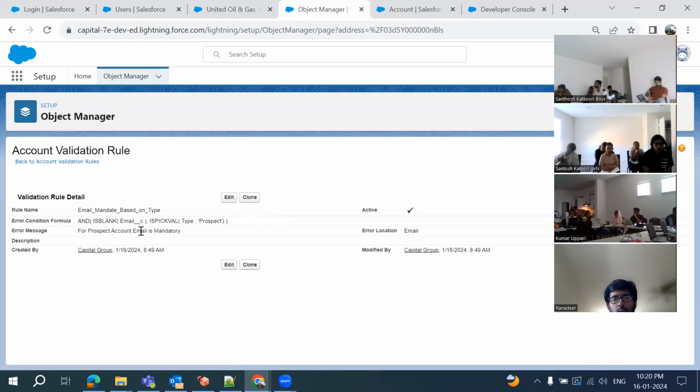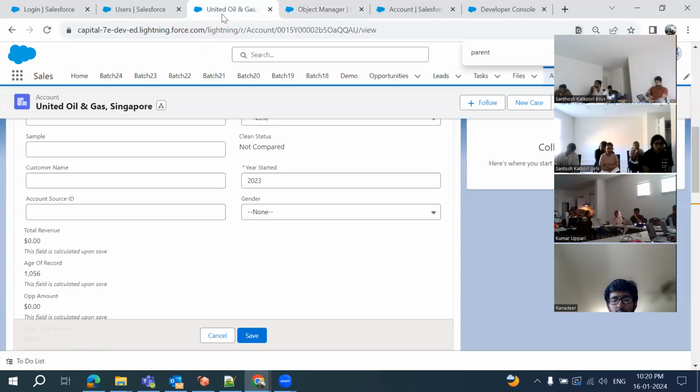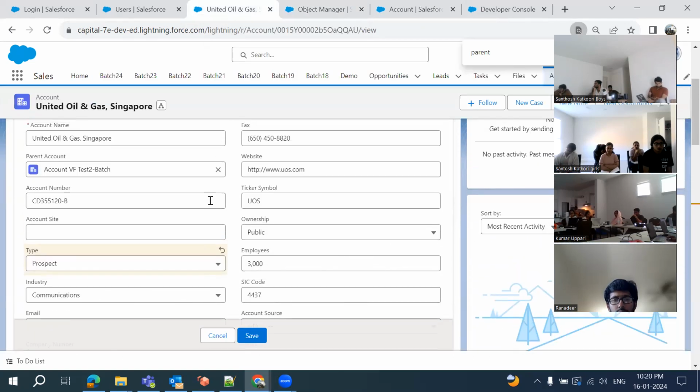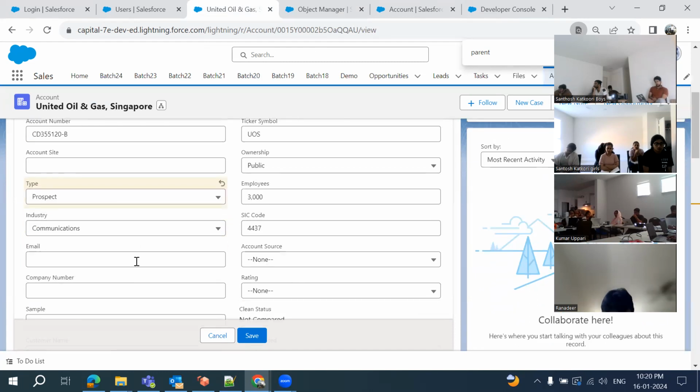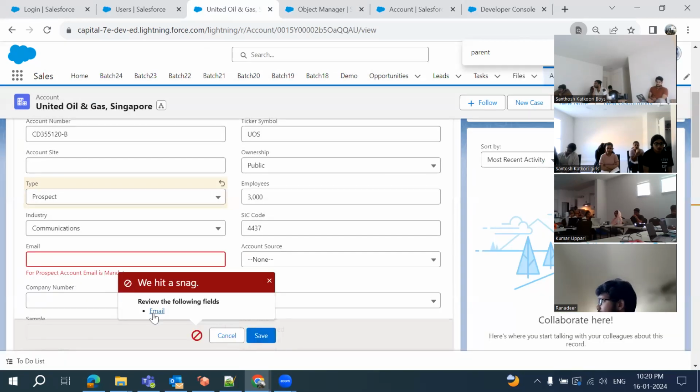So now I have created one validation rule. Now I am going to verify the corresponding logic. I am trying to save the data, where the type is prospect and the email is empty. Then I try to save the data. So what happened? We are getting an error at the email field. If I navigate to the email field, here we got an error message, whatever error message we specified in our validation rule.